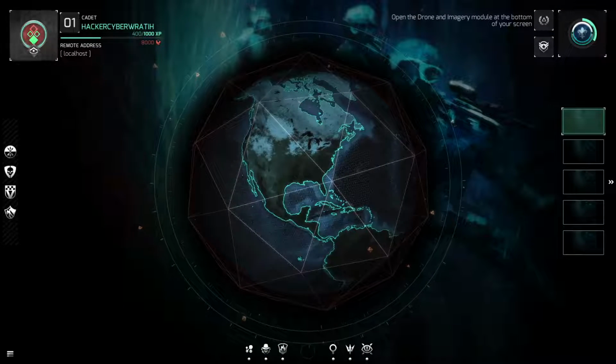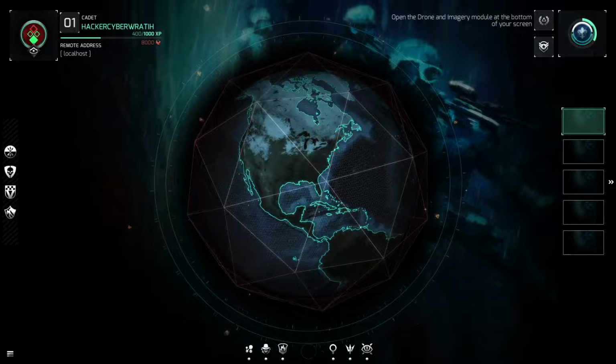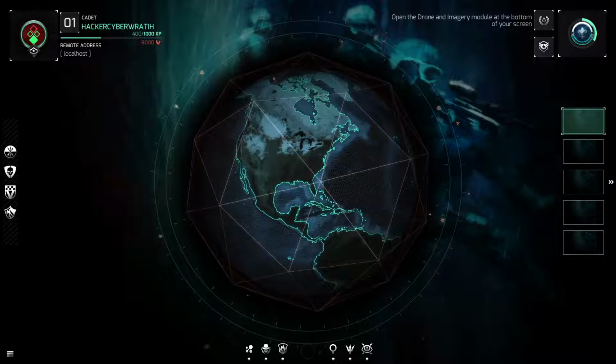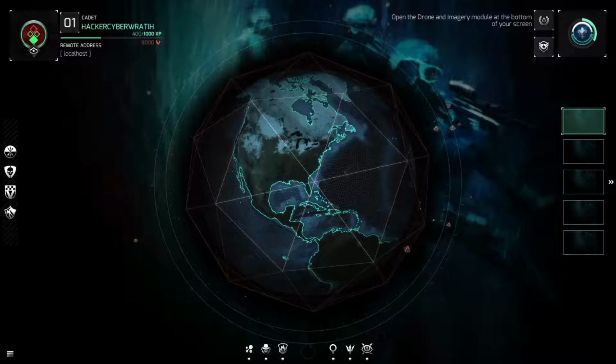And here is our next objective. Open the drone and imagery module at the bottom of your screen.